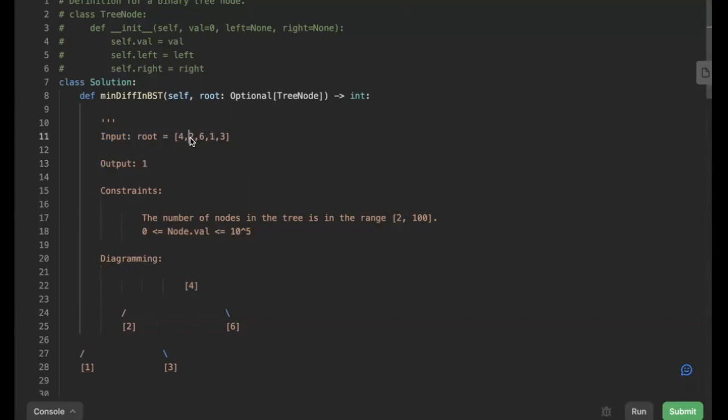The reason why it is 1 is because the minimum difference that we can find is 2 minus 1. We'll see how we find that out in a second. So let's identify what the constraints are to the problem. The number of nodes in the tree can only be between 2 and 100. So at minimum it can have 2 nodes, and at maximum it can have 100 nodes. And the node value cannot go over 10 to the 5. So those are the constraints to our problem.